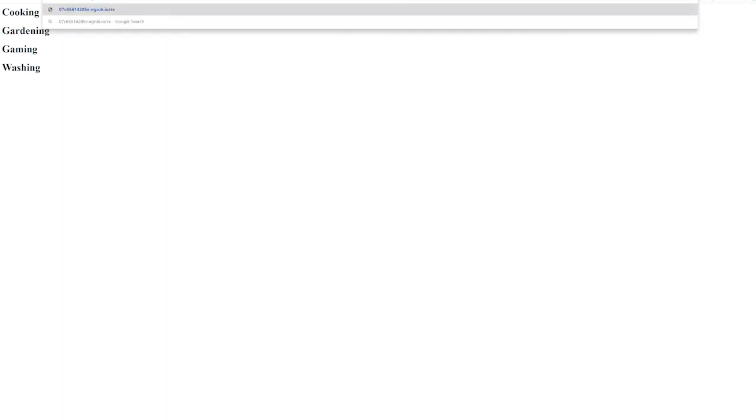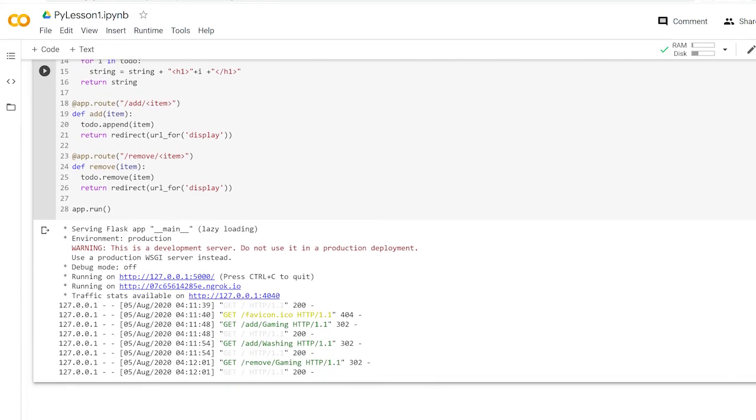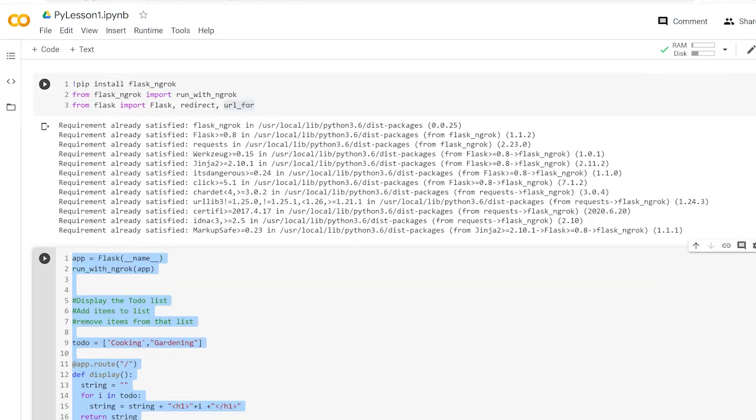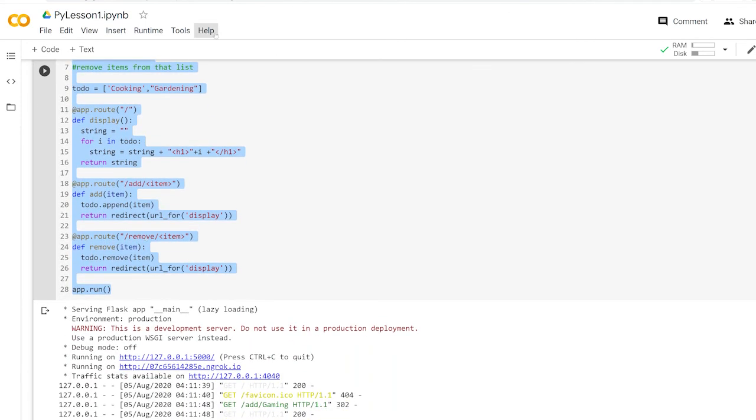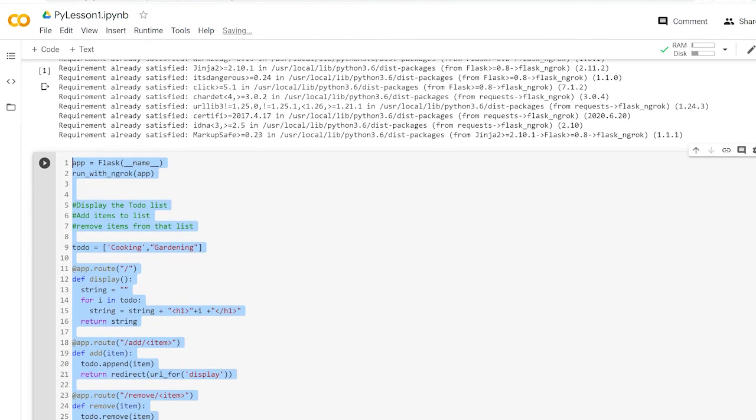Let's add. Voila, amazing. And let's remove finally. Amazing, amazing. This is awesome. So with a little more than 30 lines, we've constructed a web app that can display a to-do list, add items to it, and remove items from it.